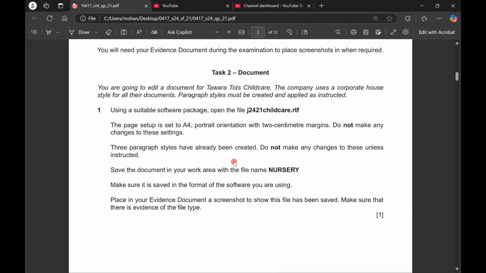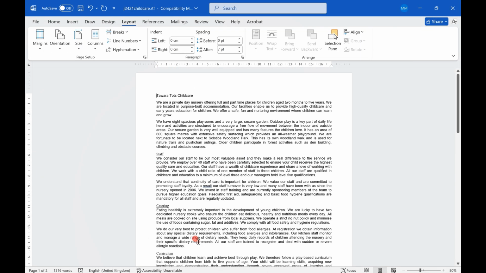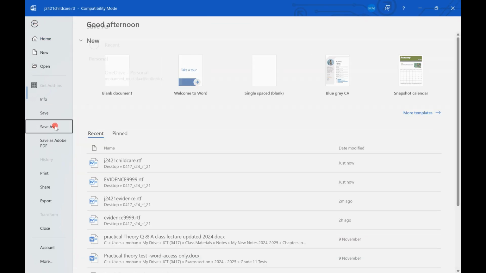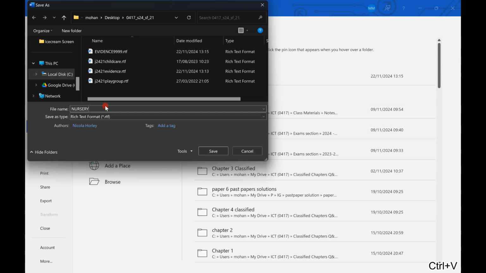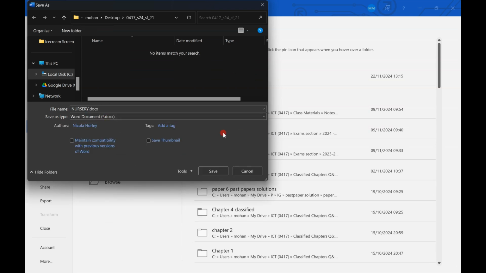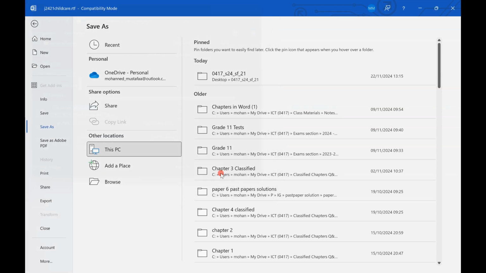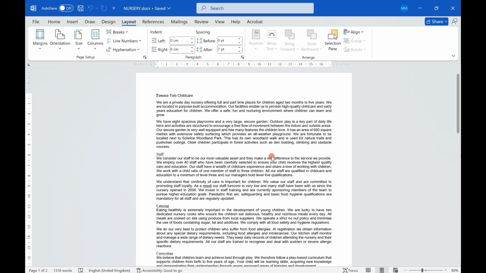Okay. Save the document with the name nursery, and it should be saved in the format of the software you're using. So that means I'm going to go to my documents, go back to save as, make sure I save inside my folder, change the name and change the format into Word documents so it can accept extra styles and extra Microsoft features. Okay, and here you go. Now the file name has been changed and the features can now be used safely.